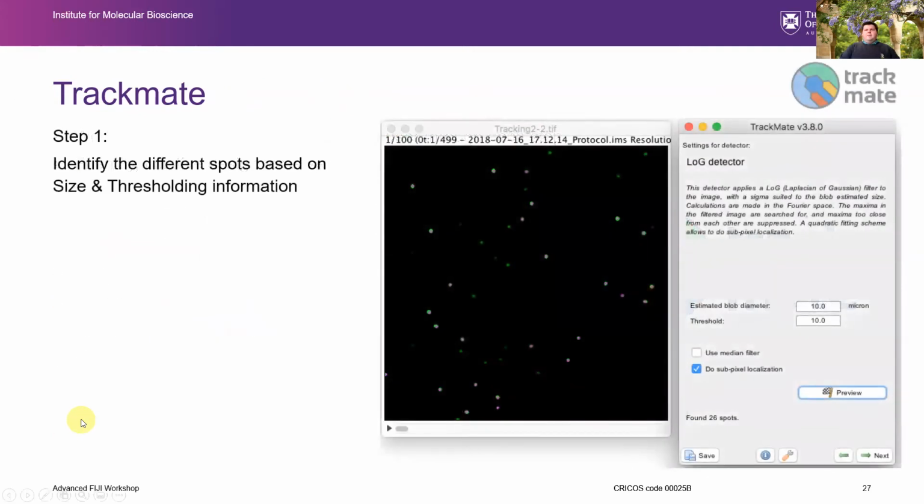So in the example of some algae that are swimming around, and we had a researcher here who wanted to track them, we would work through it using the following kind of process. The first thing is to identify the spots or the objects. And you can do this based on their size and some threshold information. So how bright they are above the background, whether you want to do any kind of filtering beforehand. It will then tell you how many spots it's found based upon your selection.